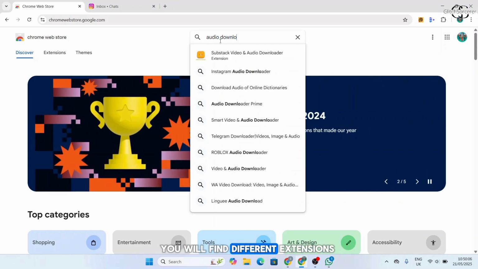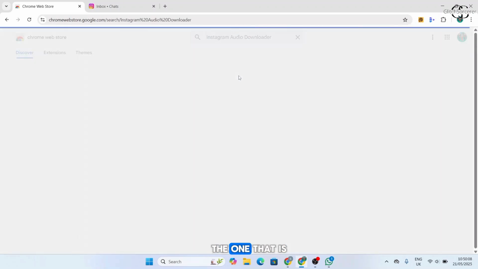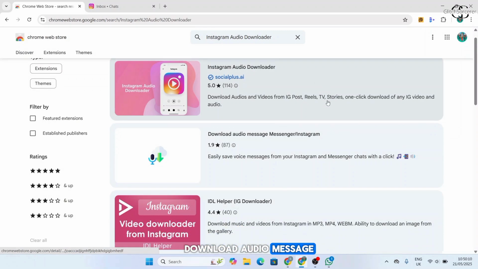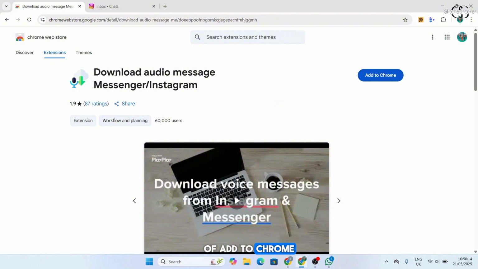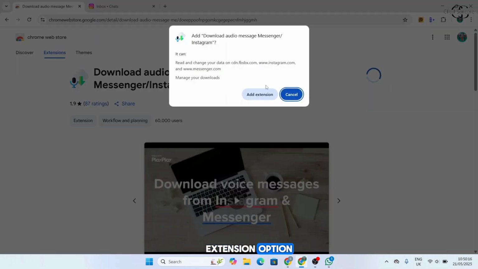You will find different extensions. I'm going to select the one that is Download Audio Message Messenger/Instagram. Click on the option of Add to Chrome. Now click on the Add extension option.